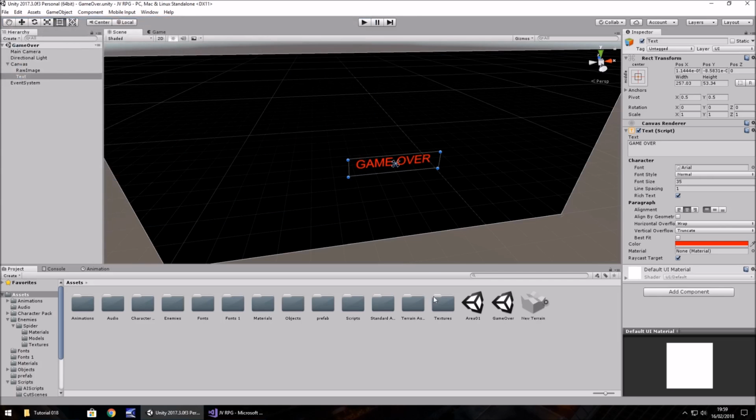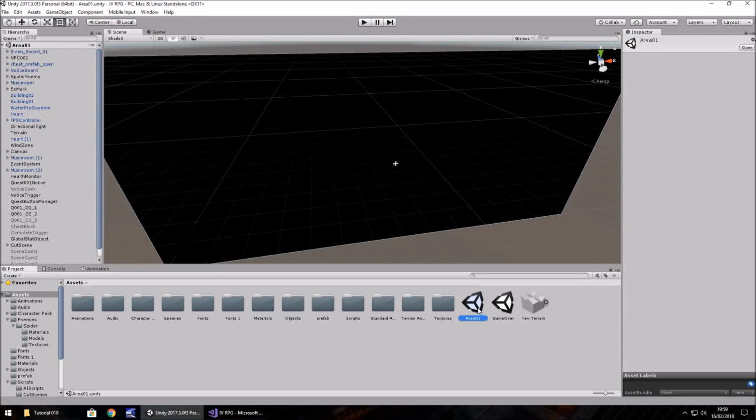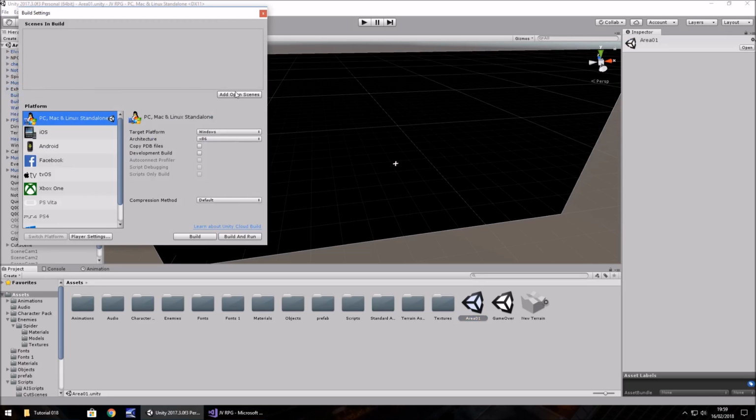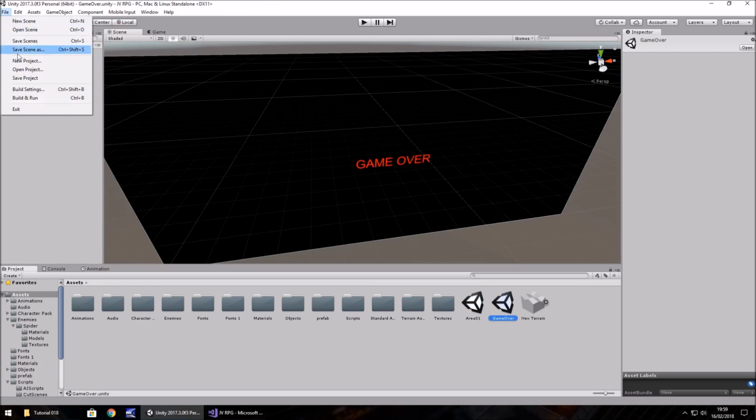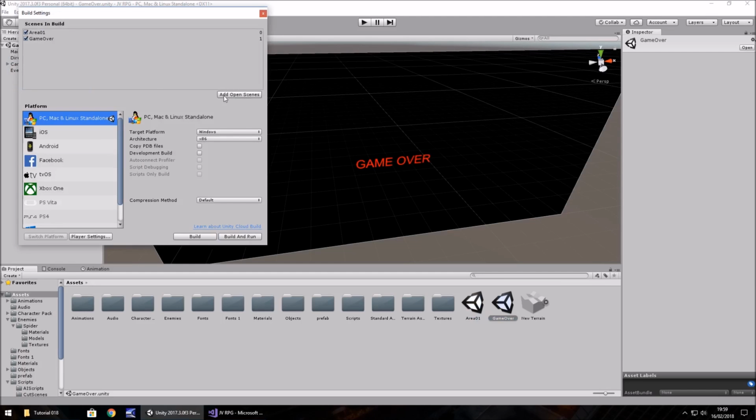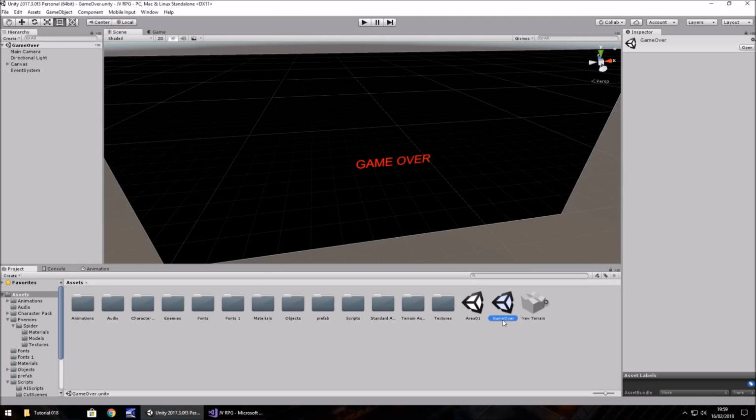Now what we'll do is we need to add these 2 scenes to the actual project itself. So area 1, make sure we have that open. Go to File, Build Settings, and we need to add Open Scenes. And that will add area 1 as scene 0. We need to remember these numbers here because they become important in just a second. Next thing, if we go into Game Over, File, Build Settings, Add Open Scenes, and you'll see this one is now scene 1. Remember that number 1. That's what becomes important.